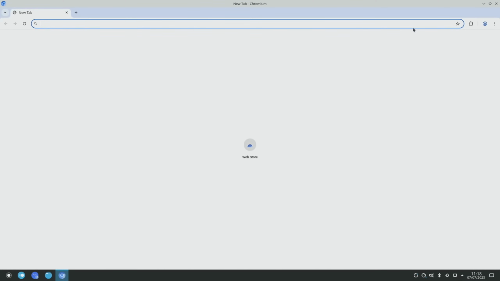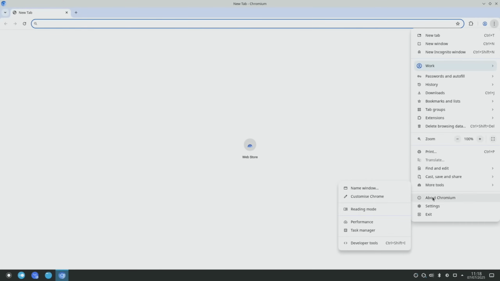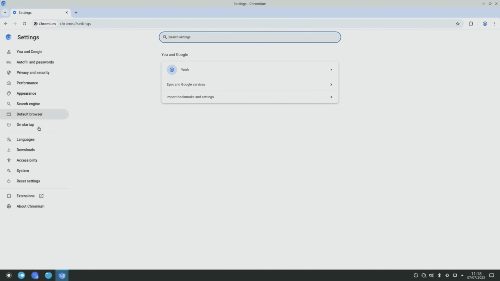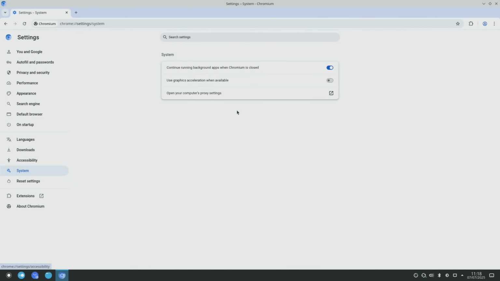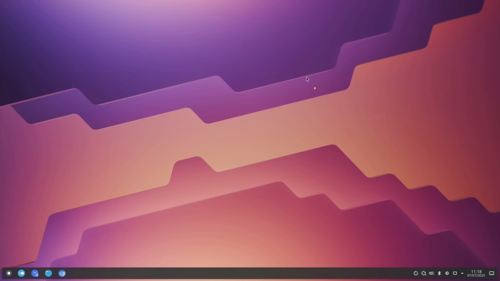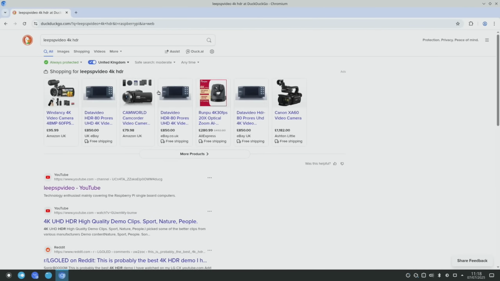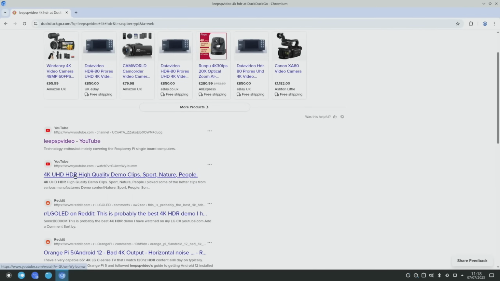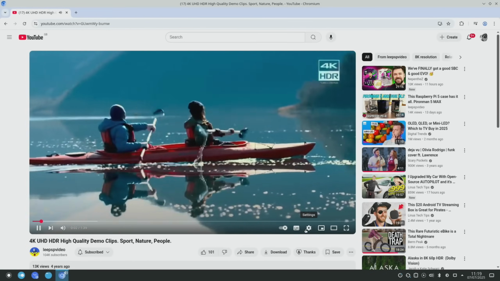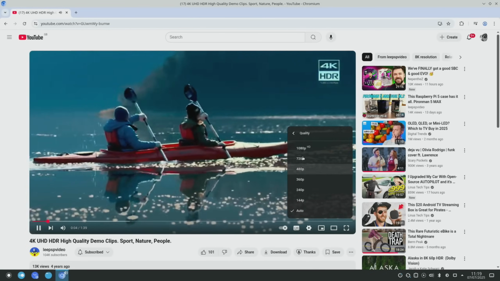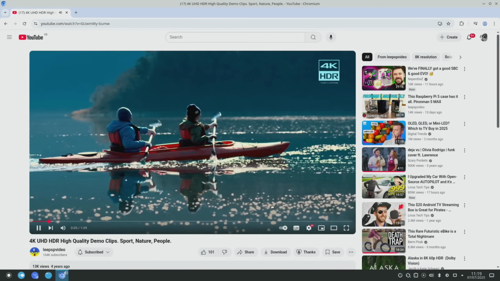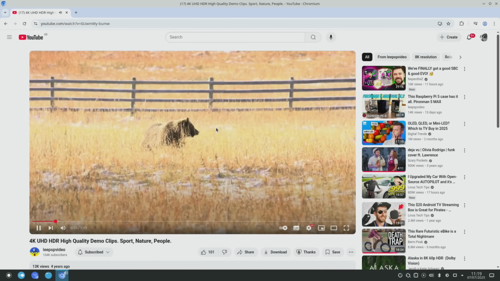What I didn't try was YouTube, but enabling the hardware acceleration again. So settings, system, yeah. Graphics acceleration when available, relaunch, and let's see if we get that same issue. Nope, video's working again. What's it going to let me get up to? Oh, only up to 1080 again, but it is working with hardware acceleration now.